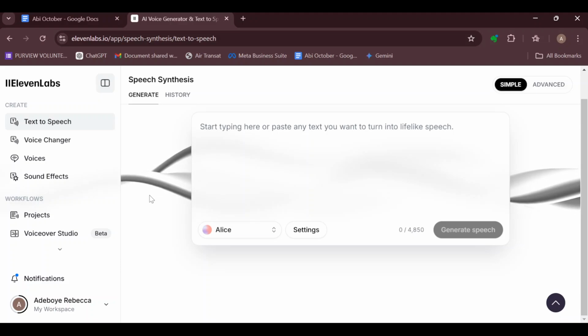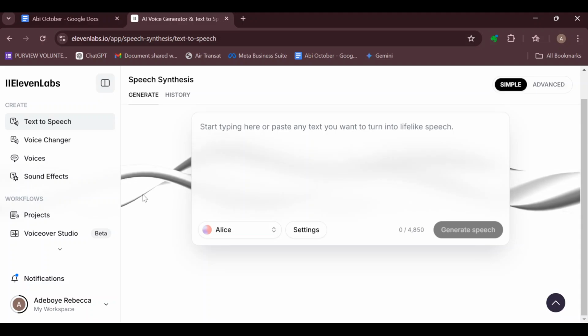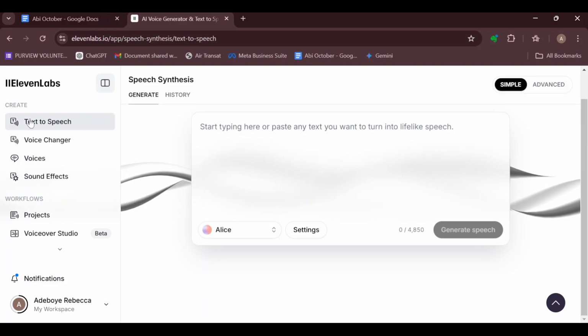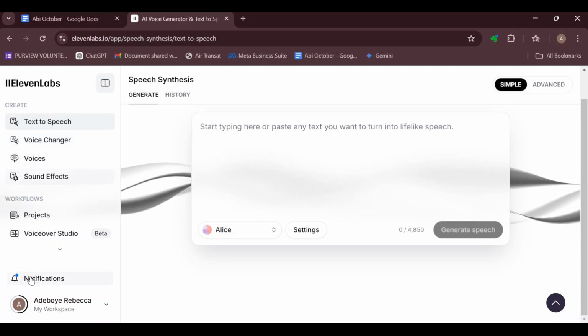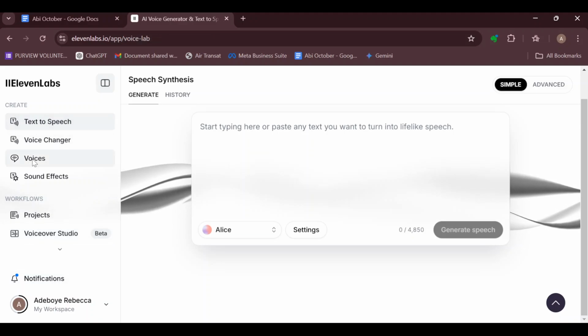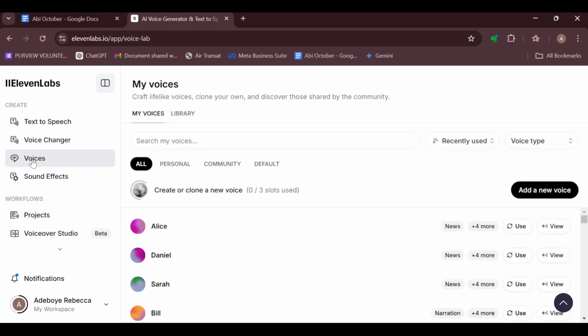First of all, log in to your Elevenlabs account just like I've done here. And once you're logged in, move to the left side of the screen where you can see a drop-down menu, which includes text-to-speech, voice changer, voices, sound effects, projects, voice studio, etc. So ensure you click on voices since you're trying to get the voice ID. So by clicking on voices, you'll be brought to the voices page.